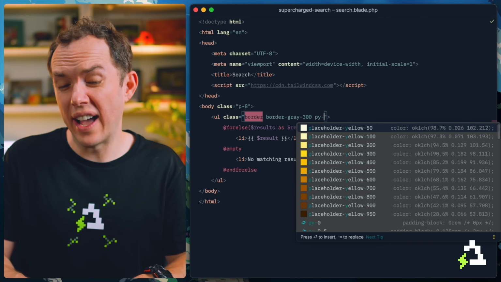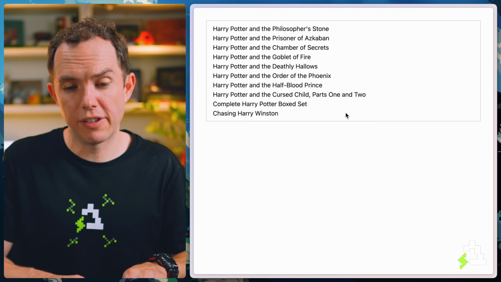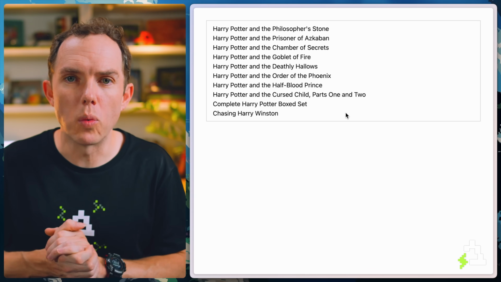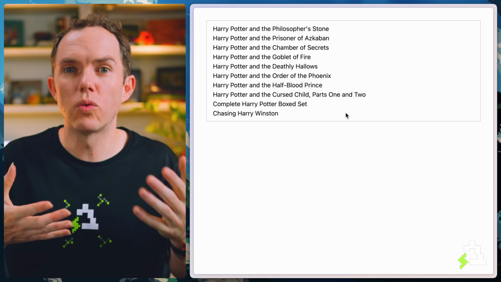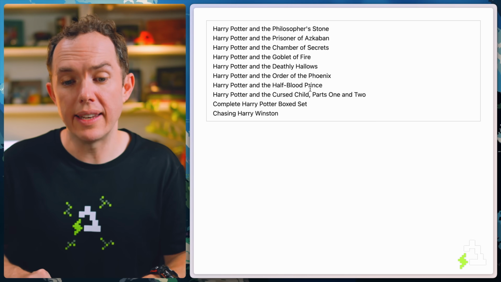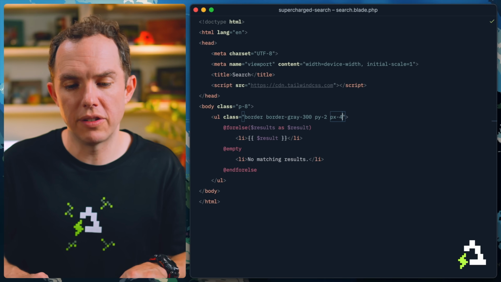How about padding Y2 instead and padding X4? Yeah, we're not trying to win any awards, of course, just something reasonably good looking. Okay, next I want an input above it. So let's do that now.